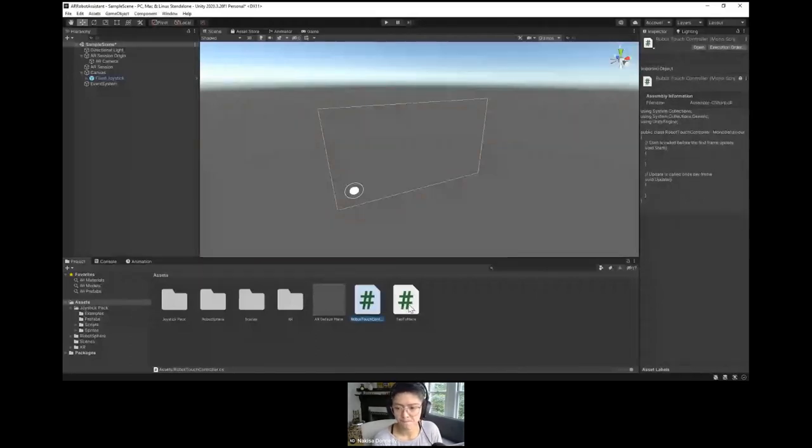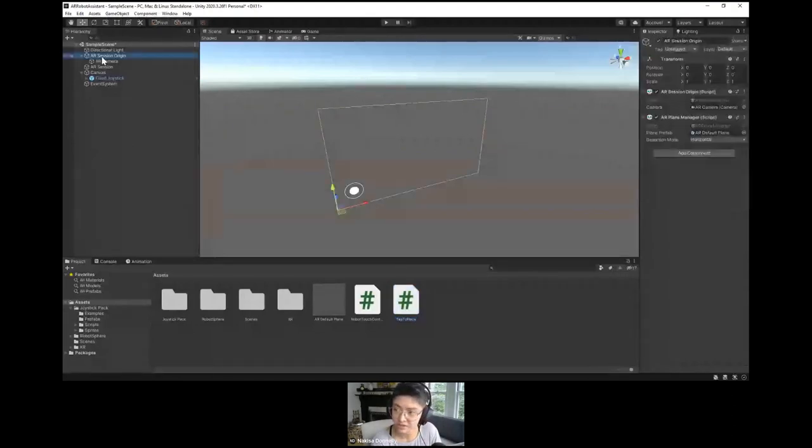So these scripts need to be on a living game object, a game object that is enabled and alive in the hierarchy. What I mean by that is, on this game object, AR Session Origin, way over to the right-hand side in the inspector, do you see that little check mark? And check, it's disabled. Now it's enabled. Disabled, enabled.